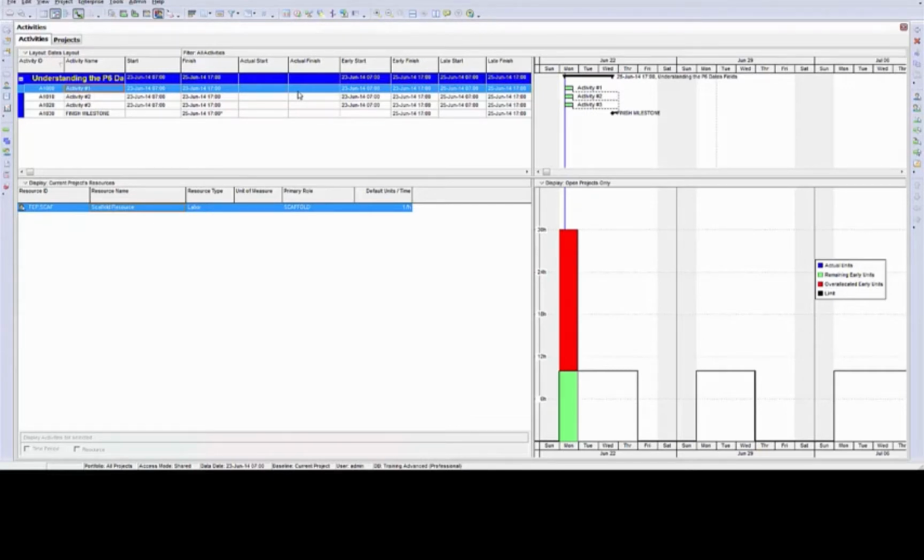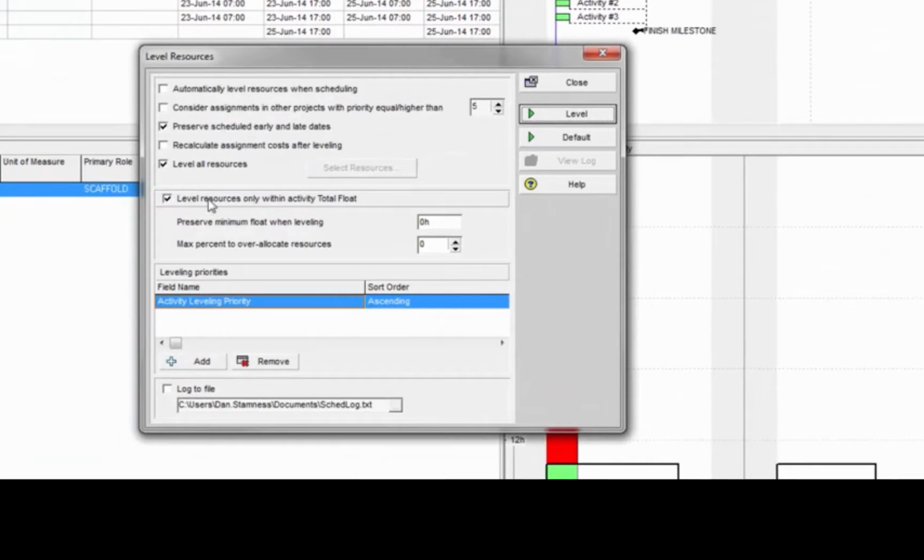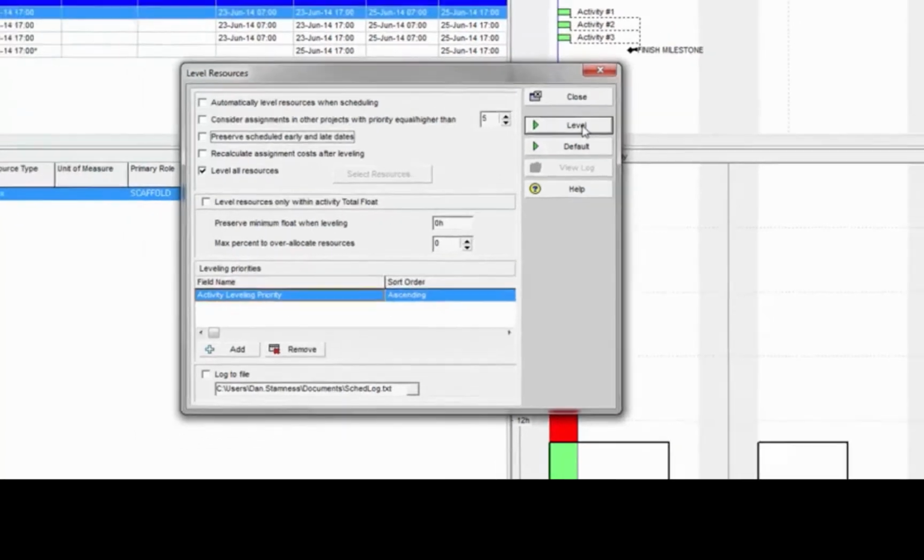If you want more information on leveling, we do have a video out for that, so please review our video on leveling in P6. But I do want to point out right now one other thing regarding leveling. I'm going to go to the leveling window, and this time I'm going to tell it to not level within the total float. So I'm going to take this off. And I'm also going to tell it to not preserve the scheduled early and late dates. And I'm going to hit the level button.